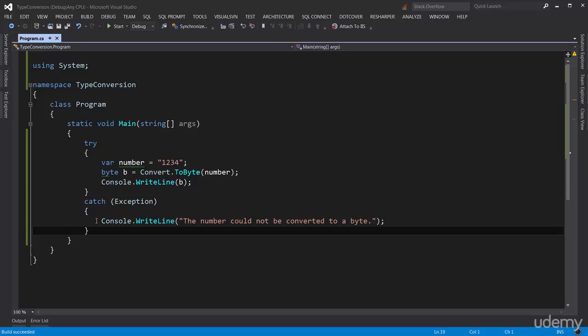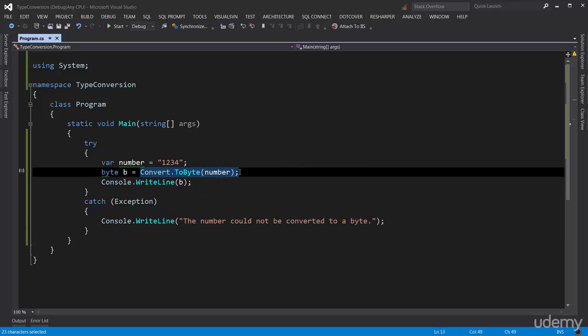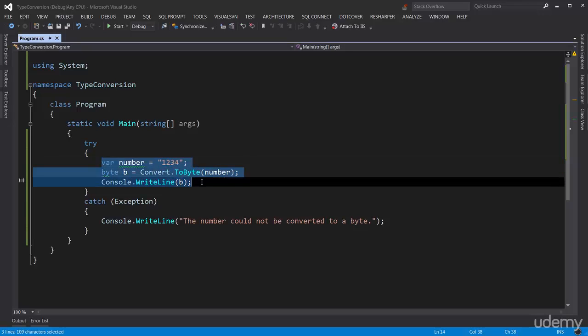So what I want you to take away from this lecture is this Convert class works pretty well in most cases, but in cases where the source type cannot be converted to the target type, there is a chance for exception, and you need to be aware of that. And what you need to do is to wrap this block of code with try-catch.